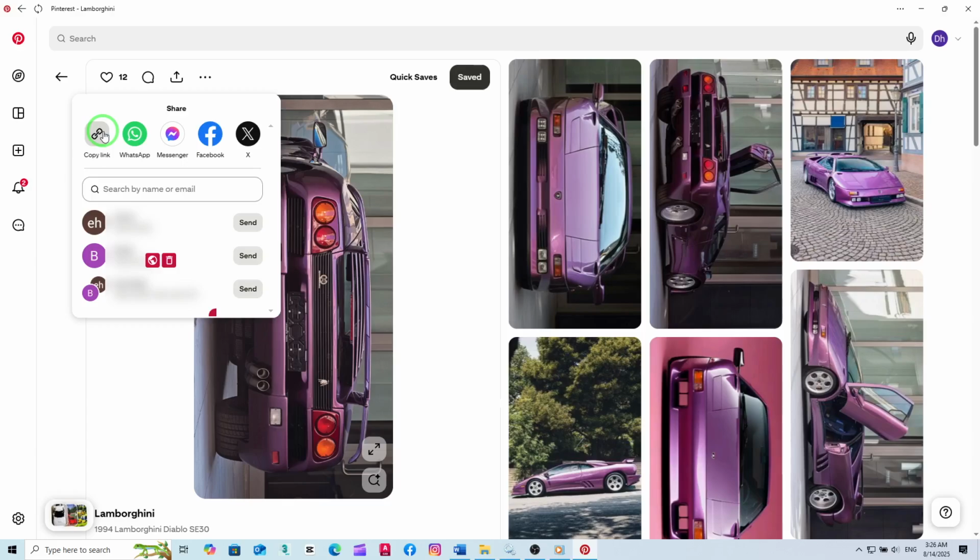That's it. Sharing a pin on the Pinterest app on your PC is that straightforward. This update has made the sharing feature even smoother so you can spread inspiration and ideas with just a few clicks. Try it out next time you see a pin you love, and enjoy connecting with your friends and followers in a snap.